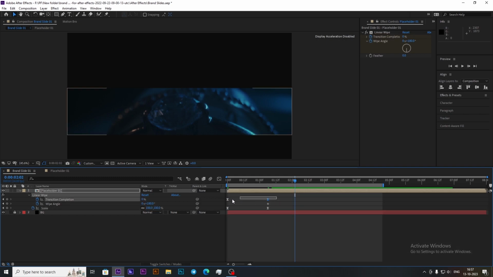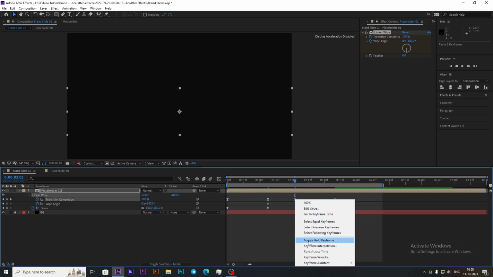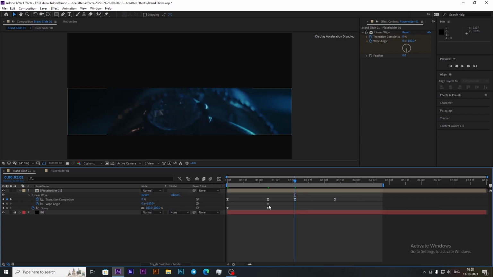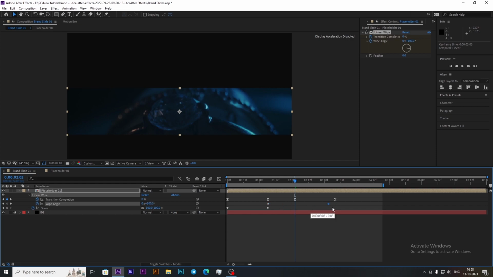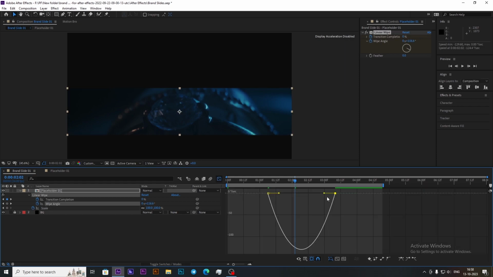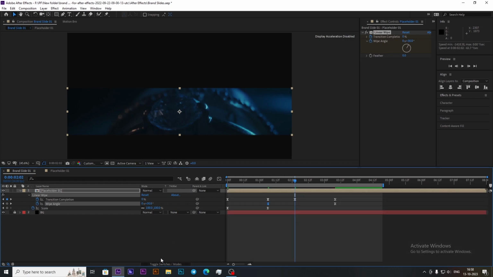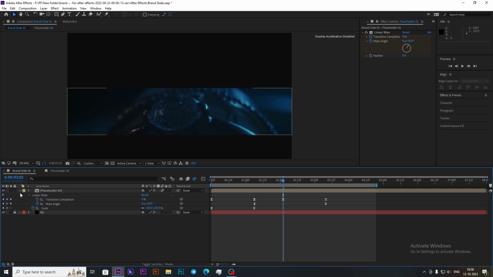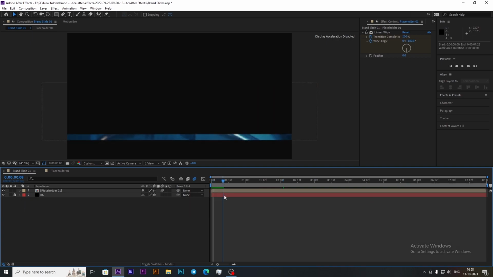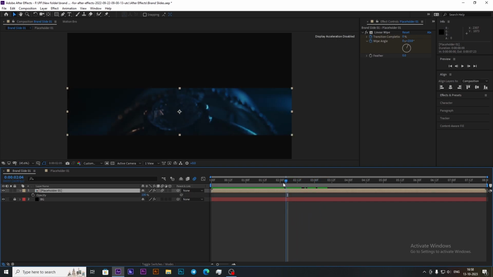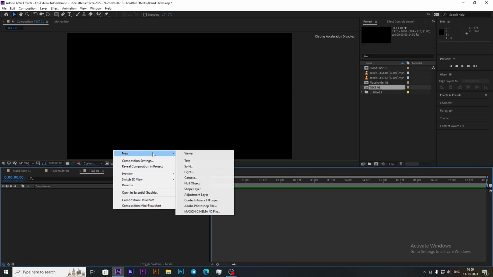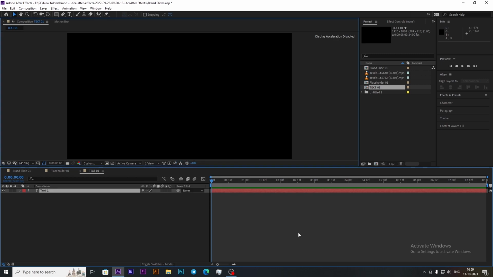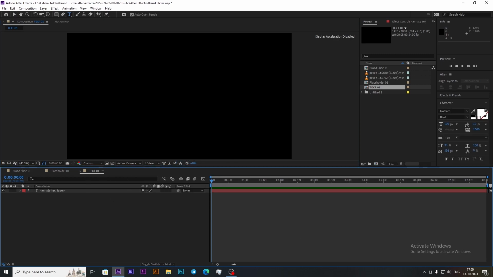Copy these keyframes and right click, go to keyframe assistant and choose time reverse keyframe. Also add a keyframe for a 0-degree angle. Now we will create a composition for the text too. So I will choose the Gotham font for a cinematic feel.